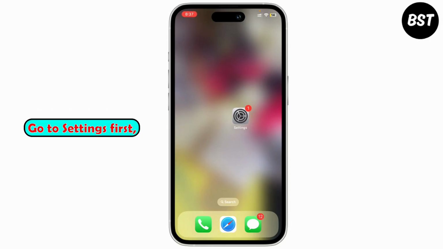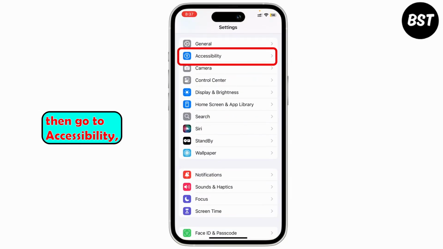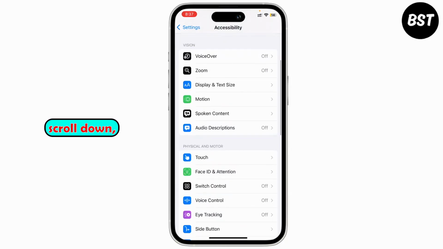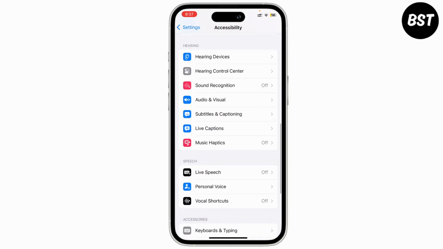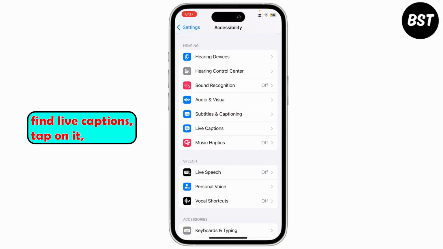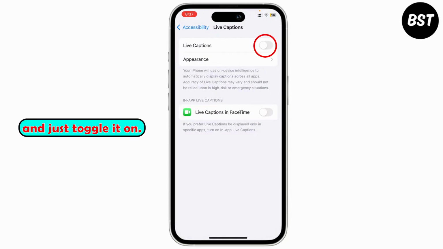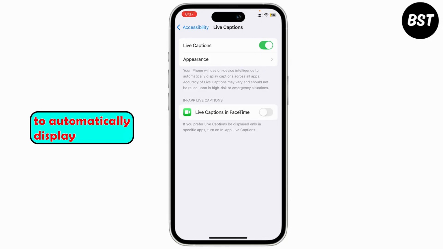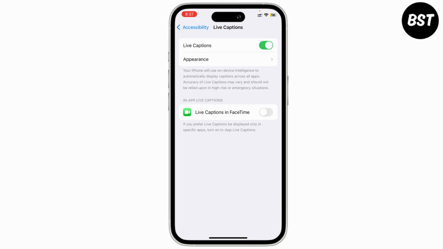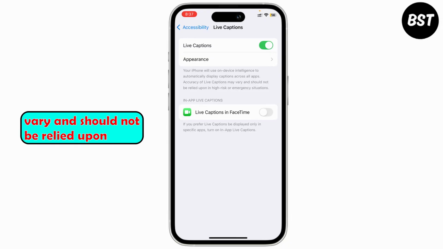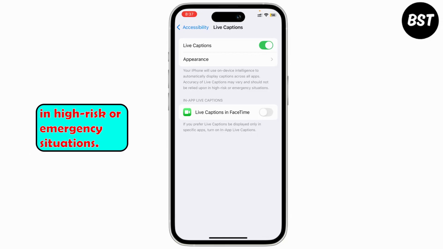Go to Settings first, then go to Accessibility, scroll down, and under Hearing, you'll find Live Captions. Tap on it and just toggle it on. Now, your iPhone will use on-device intelligence to automatically display captions across all apps. Accuracy of live captions may vary and should not be relied upon in high-risk or emergency situations.